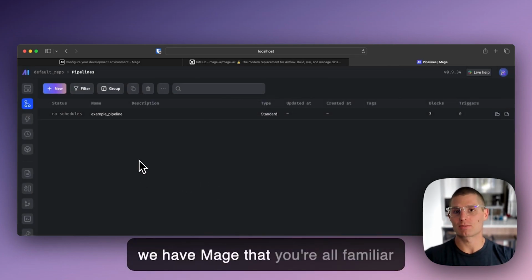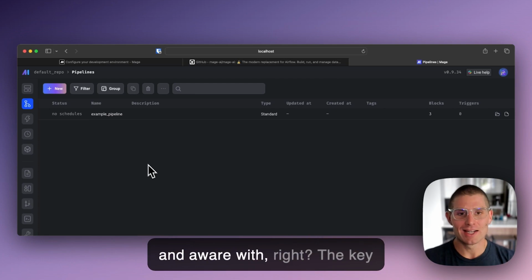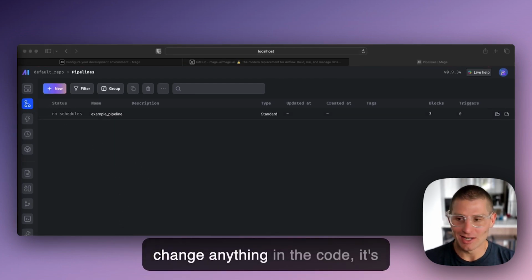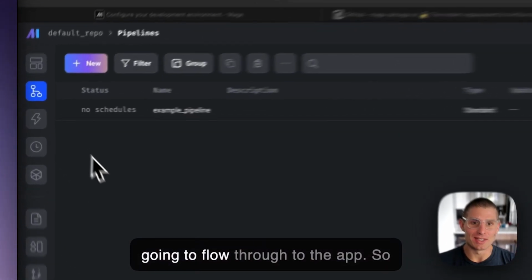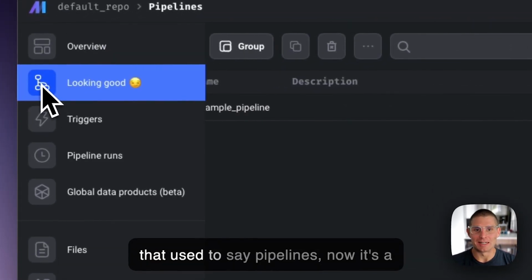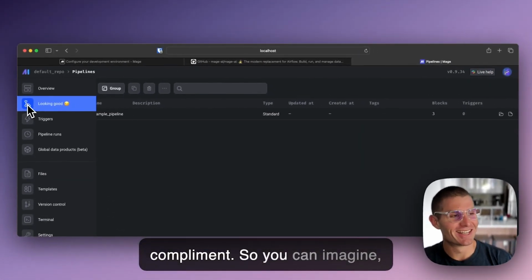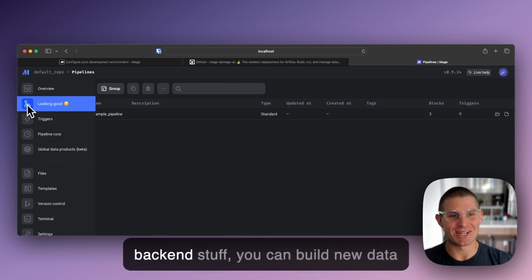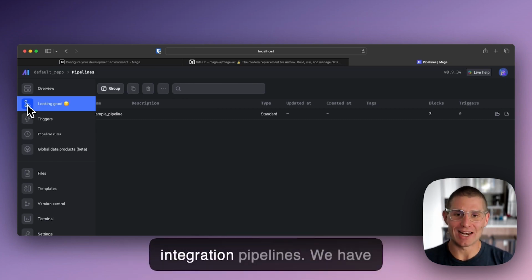But now we have Mage that you're all familiar and aware with, right? The key difference though is that if we change anything in the code, it's going to flow through to the app. So that used to say pipelines, now it's a complement. So you can imagine, right? Contributing, you can change front end stuff, you can change back end stuff, you can build new data integration pipelines.